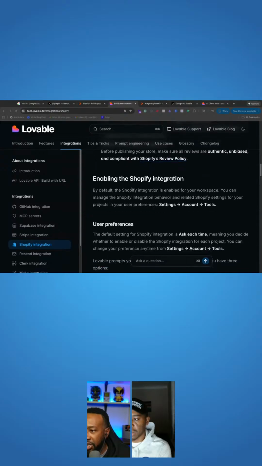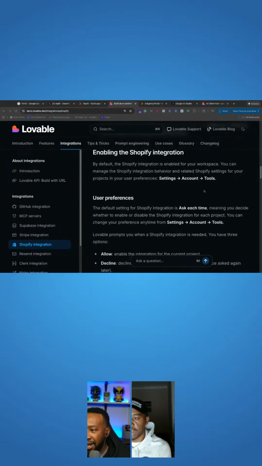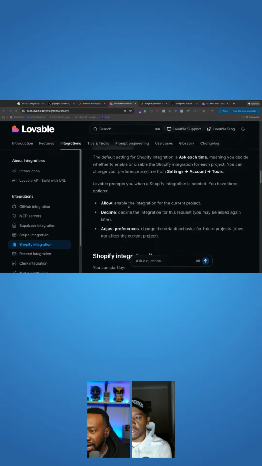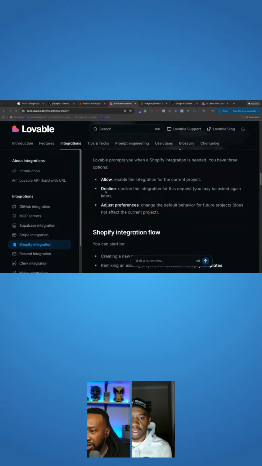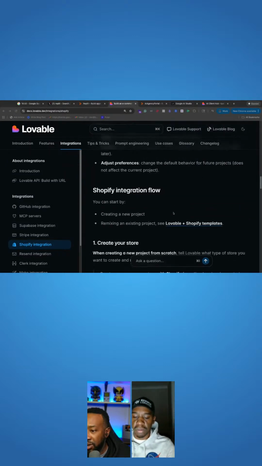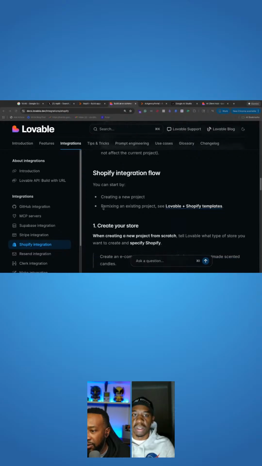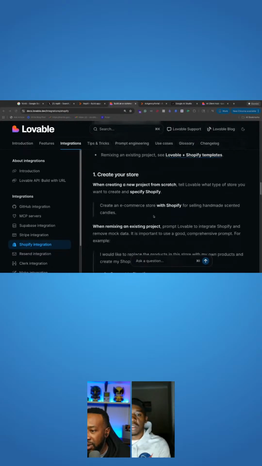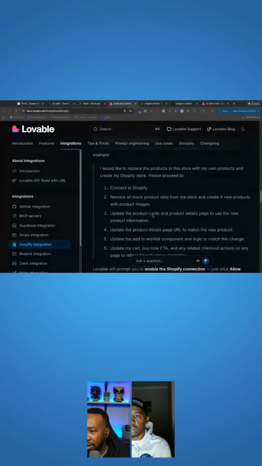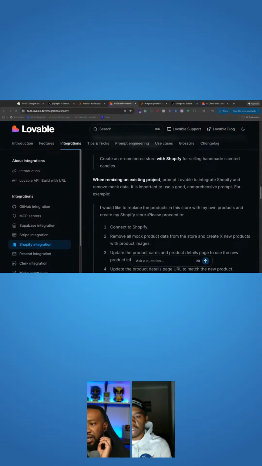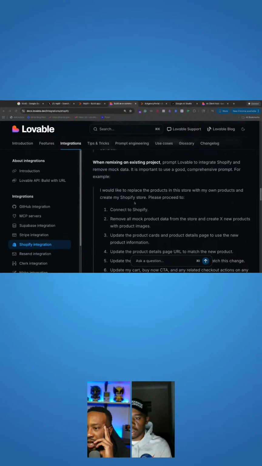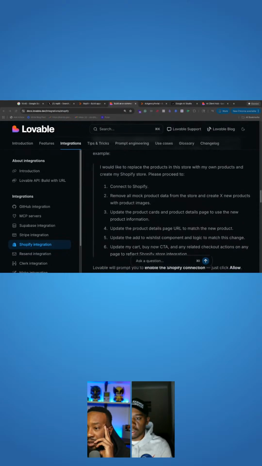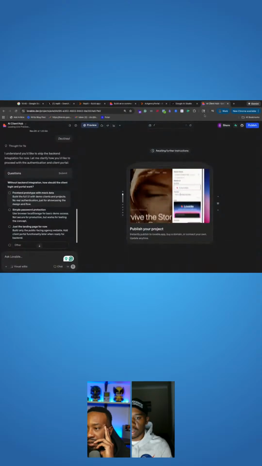Ah, here we go. Enabling Shopify integration settings, account tools, allow enable integration for current project, decline the integration with your request. Shopify integration flow, create a project, remix an existing one. Okay, so you see right here, when remixing an existing project, prompt Lovable to integrate Shopify or remove mock data. It's important to use good comprehensive prompts. So let's just look at what it does in the settings here.